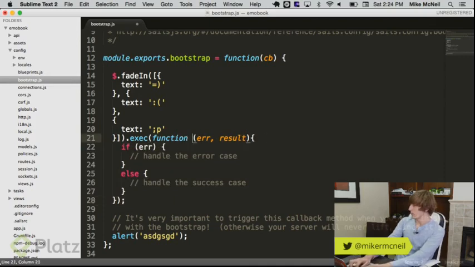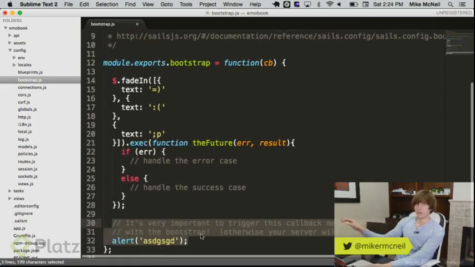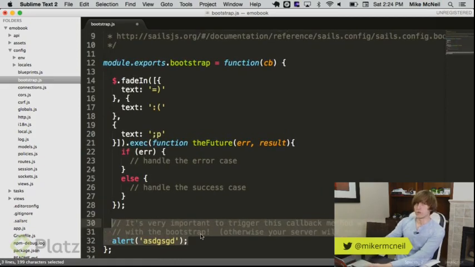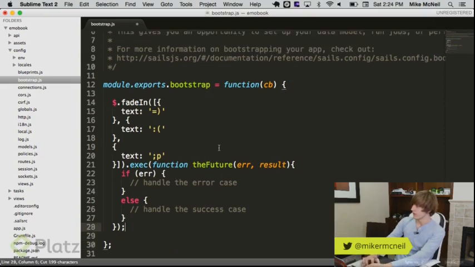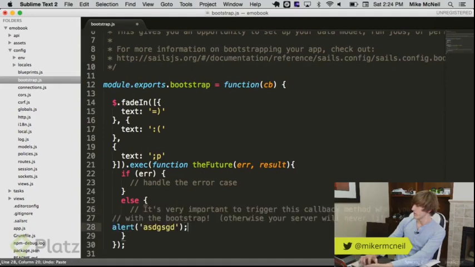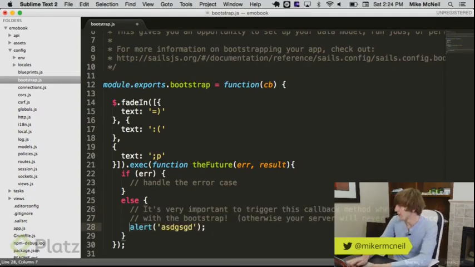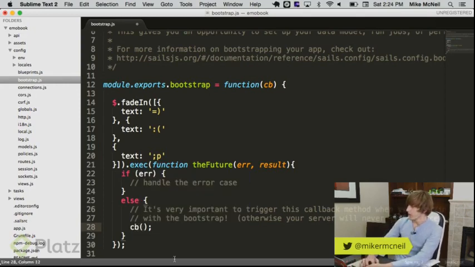The reason I'm pointing this out is we need to move this thing that we thought was going to happen later and put it in the future, because right now it's going to happen before the future. So we put it in here, in this else. And we can't do alerts, so we're going to switch this back to what it was, which is CB. That's saying go ahead and finish lifting Sails, continue.